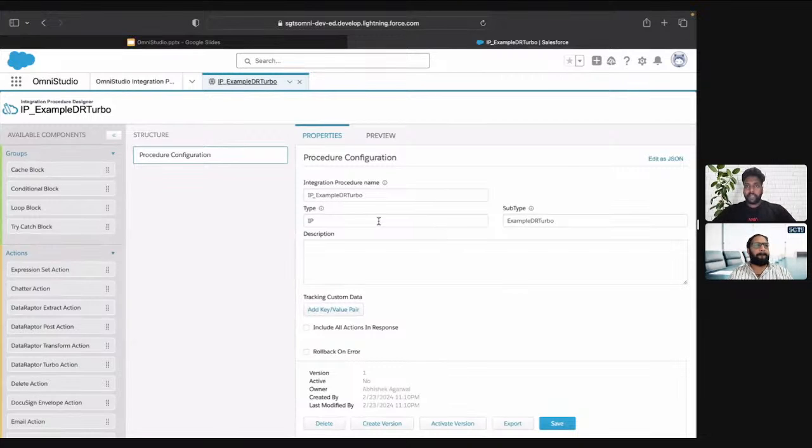And the basic funda behind type and subtype is, let's say you want to build 5 integration procedures around the account object. So you can keep the type as account and subtype as per the functionality. So that when we have the component sheet, we will be able to categorize all of the components, like these IPs are related to this object.